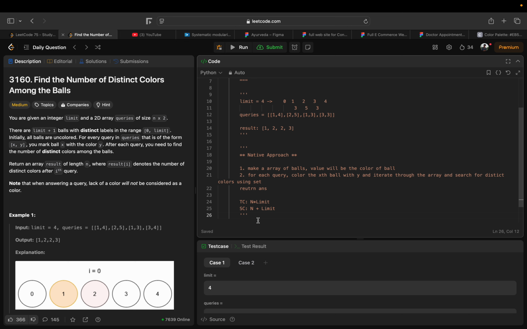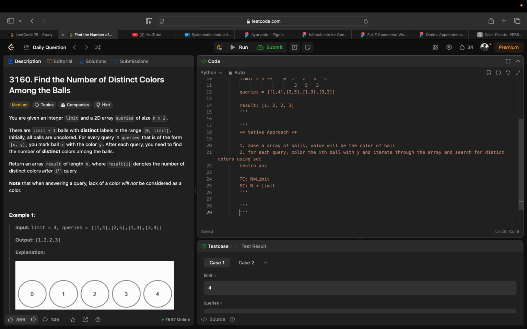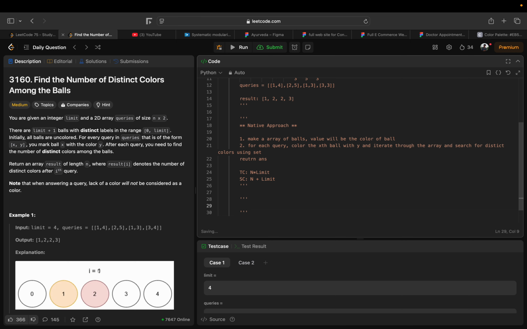So how can we optimize it? The idea is simple, using a hash table. So how can we use a hash table? For each color, I will store the frequency of the color in a hash table, and if the frequency of a color ever becomes 0, I will maintain that.